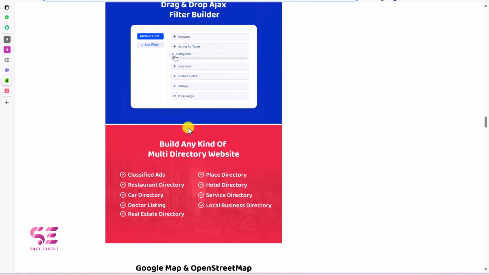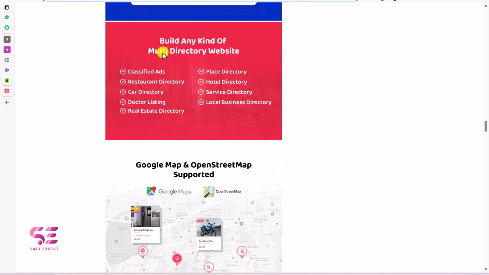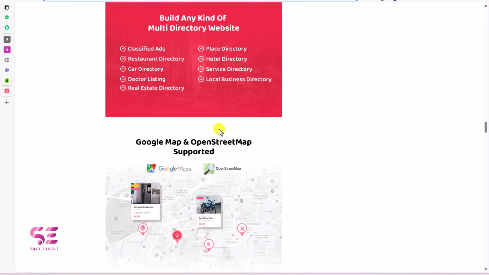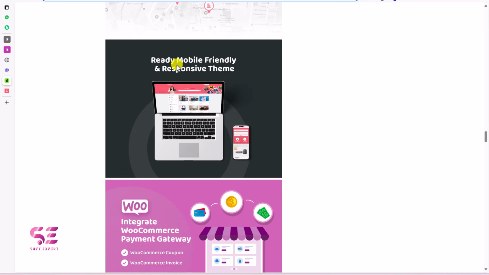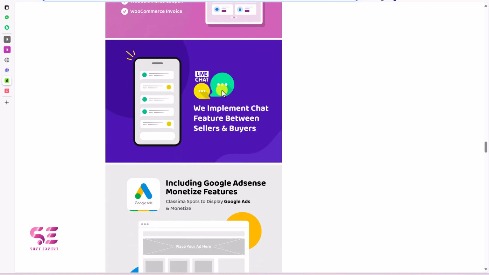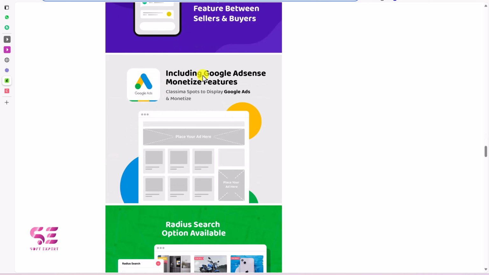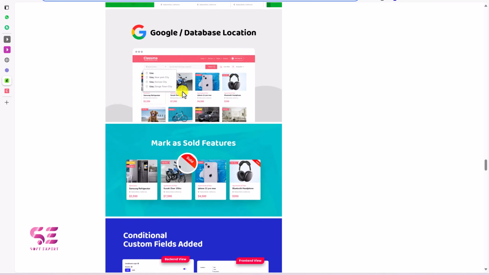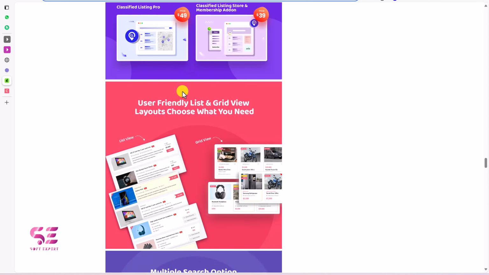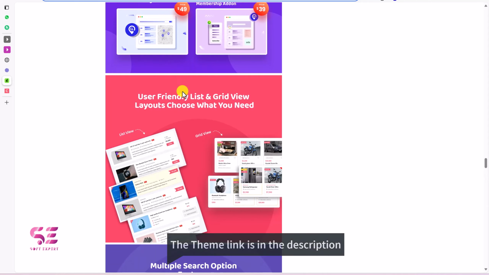This is for the listing, and it can be used for any multi-directory website like classified ads, restaurants, cars, places, hotels, services and so on. And it also has Google Map and OpenStreetMap integrated. It's responsive, WooCommerce friendly, and we can add Google Ads, we can add Redis search for a specific area, and so on and so forth. Now let's explore one of its demos, then we will see how we can get and set up this theme.